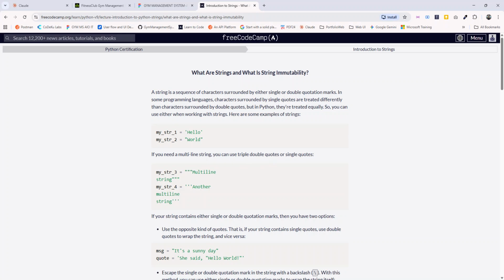So you can use either when working with strings. Here are some examples of strings. my_string_one equals hello, my_string_two equals world. If you want to add a multi-line string, you can use triple double quotes. We can use triple double quotes and triple single quotes.